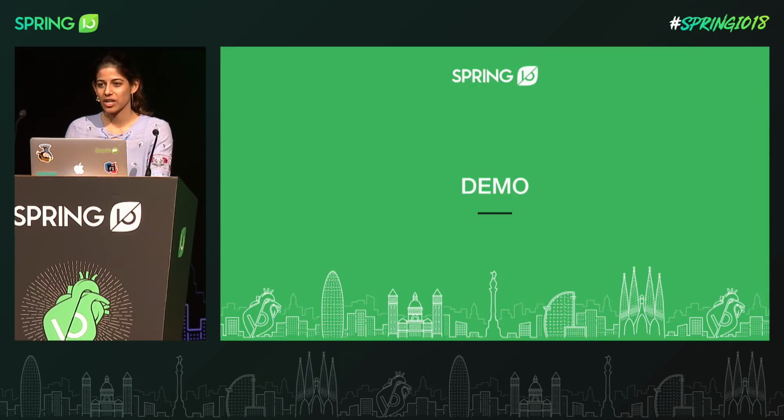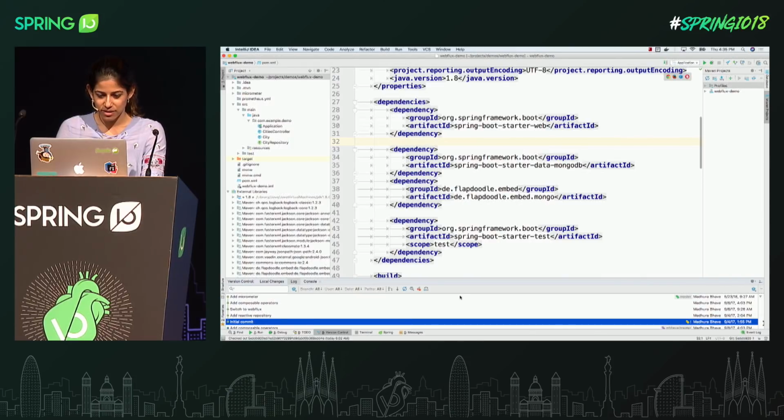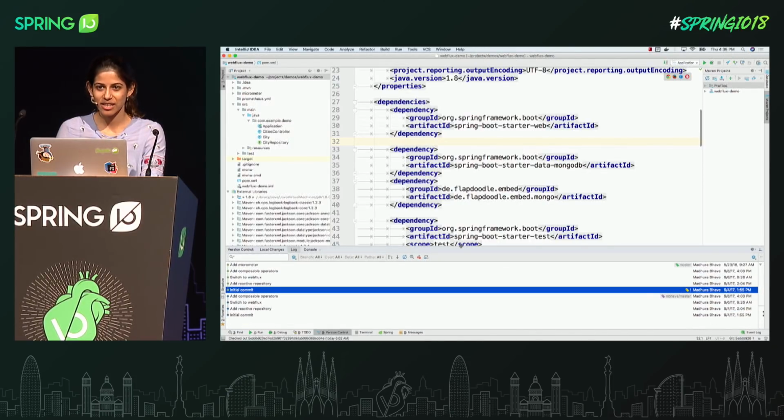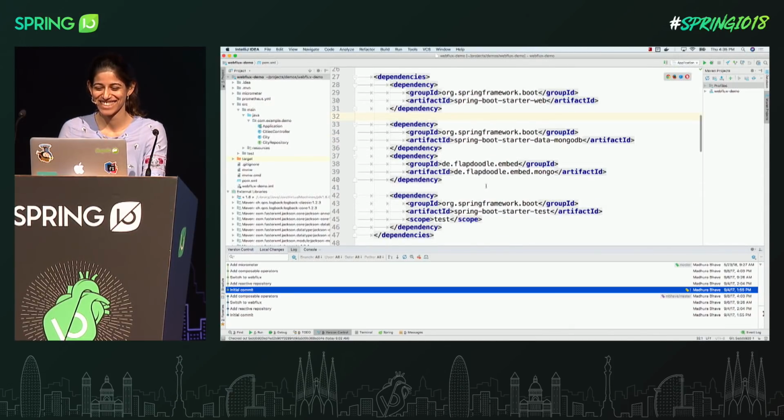So let's take a quick look at a demo for how you can write a completely non-blocking application using Spring Boot 2. Is that font visible at the back? Thanks. What I have here is a bunch of commits lined up, and I'm going to check out each commit. We're going to start off with a blocking application using traditional Spring MVC, and then slowly we'll build our way to a non-blocking application using Spring WebFlux.